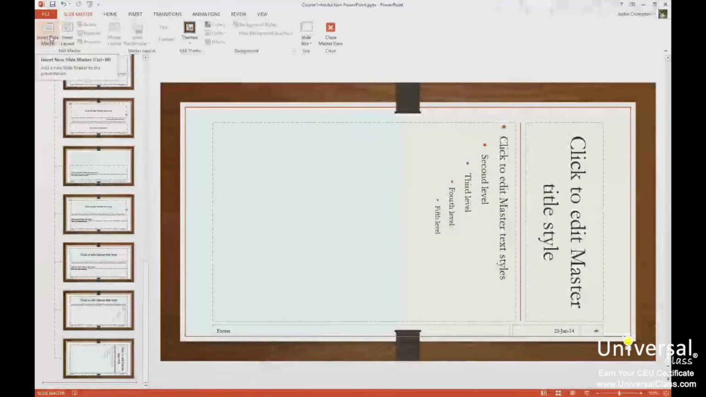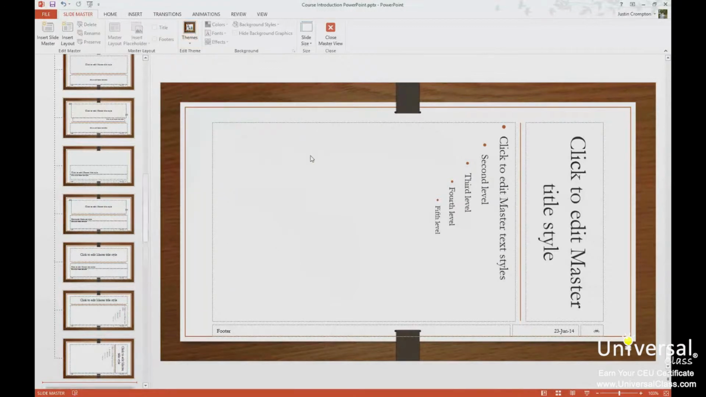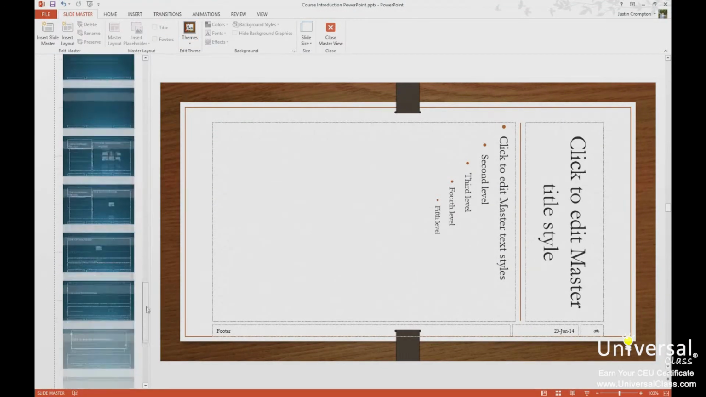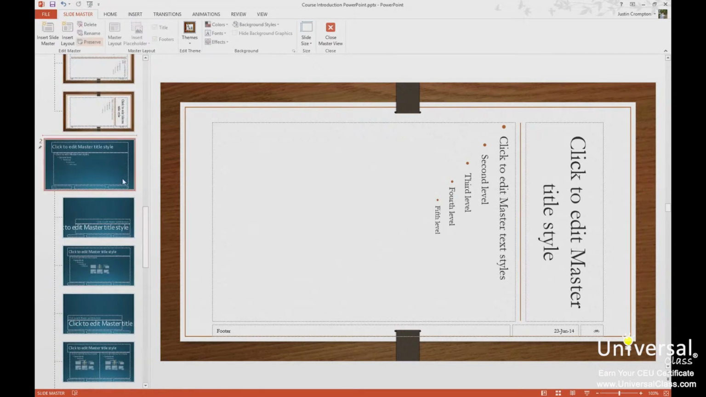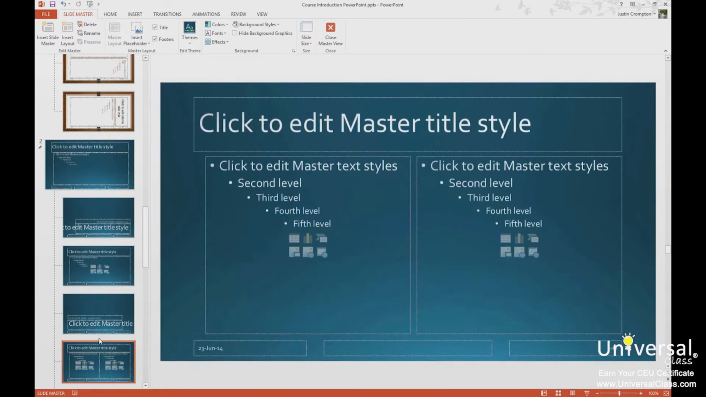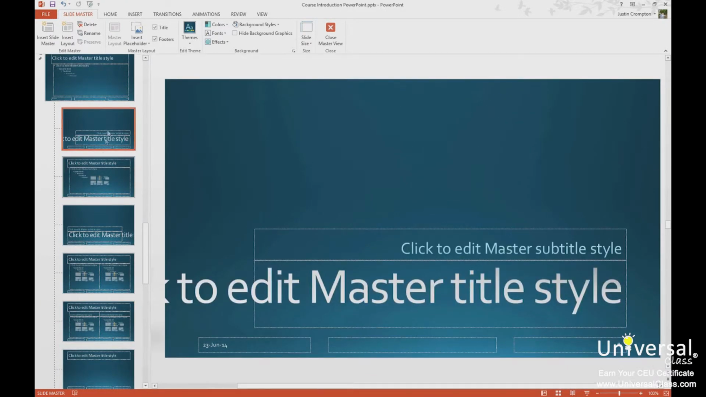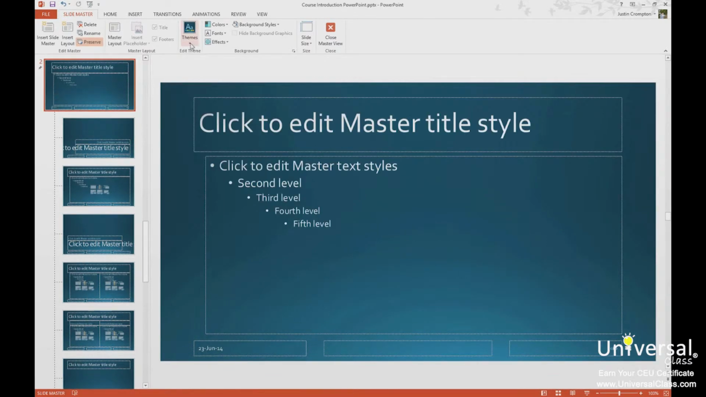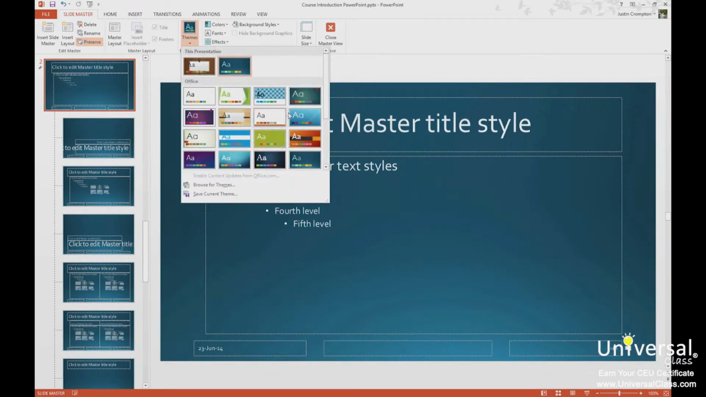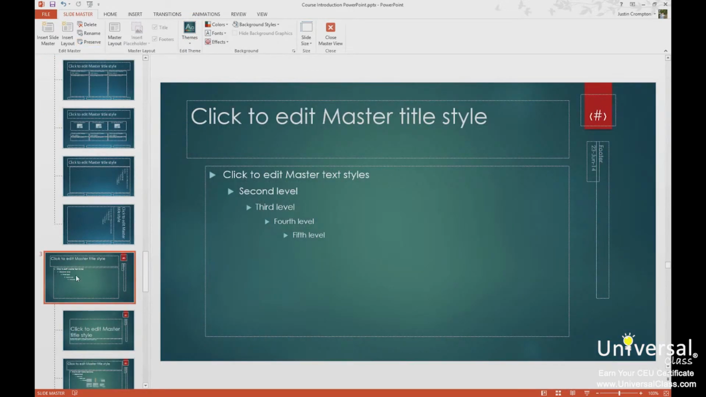slide master with no theme. We can, over here on Edit Theme, select a new theme, which will spawn a new slide master with that theme applied, an absolute slide master and one for each layout. And I'm going to choose a different theme because that theme is having issues. All right, let's go with this one.